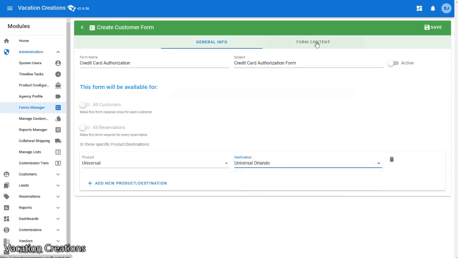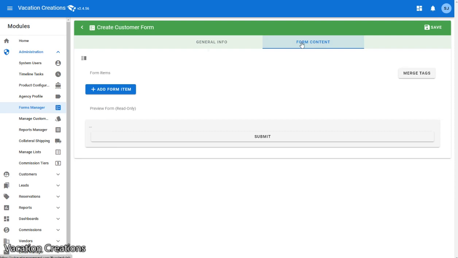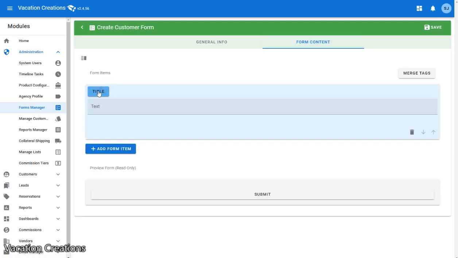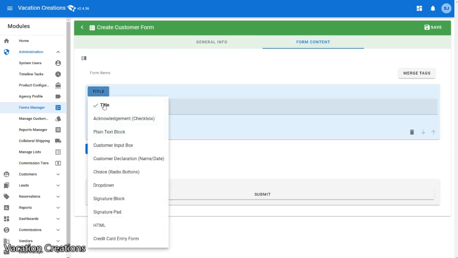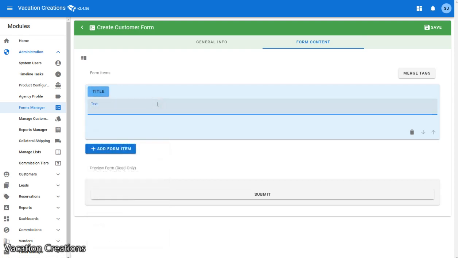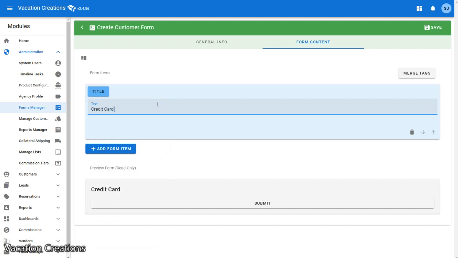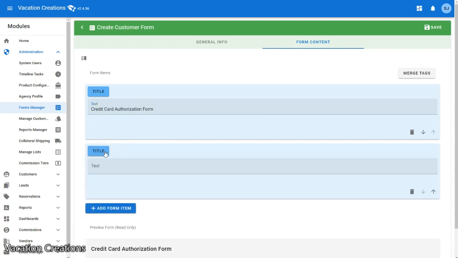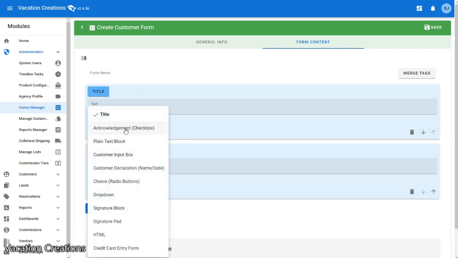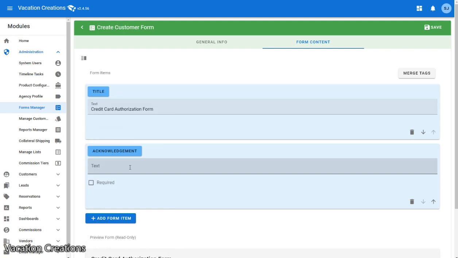When I go here into the form content, I can add each form item, clicking on this to see the different things that I want. So I'll start with the title, and I'll put again, credit card authorization form. And next I'm going to do, I think, an acknowledgement for my client. So I can say, have it say, I so-and-so agree.